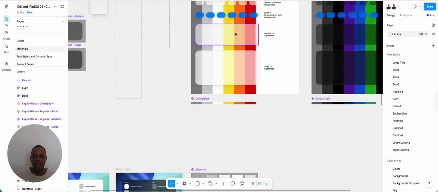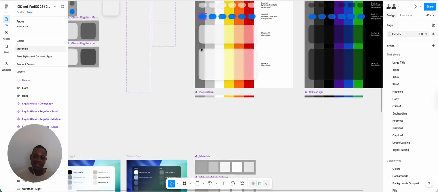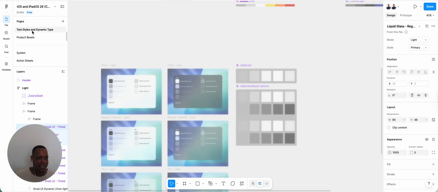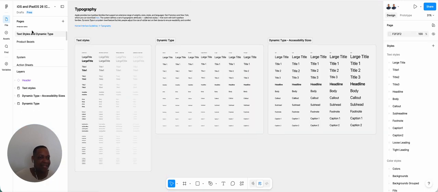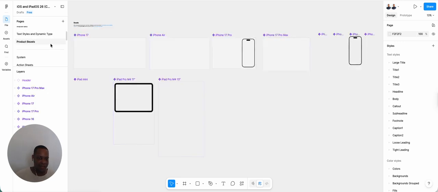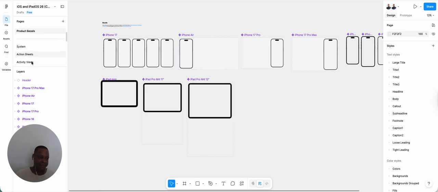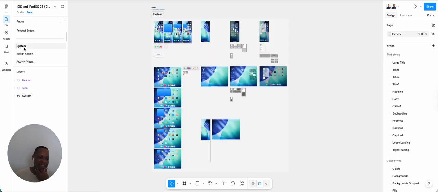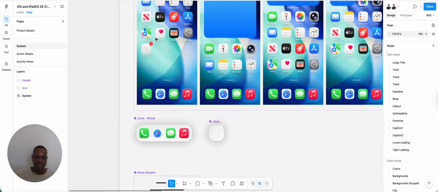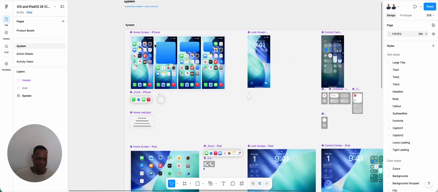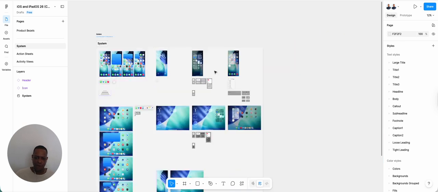Sometimes it's glossy, or some opacities are not the same. It's different, right? And we have here text styles and dynamic type, product bezels as well. Product bezels of the iPhones and the iPads, the screen sizes basically. And then we have the OS system. I think we currently are on iOS 18. I think that's the one for mobile, and I'm not sure which OS we are on for computer.